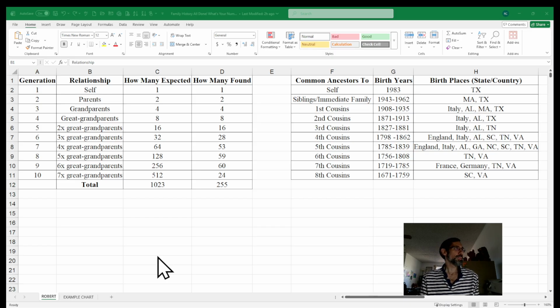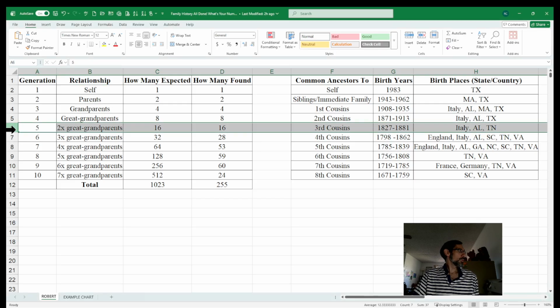So don't give up. If you look to the right chart, you'll see that I have titled it Common Ancestors to the Birth Years and Birthplaces, listing just the state and the country. So with each generation, let's say, for example, my set of great grandparents that are 16 in total, I've been able to find all 16. This generation, with common ancestors to me, would be about third cousins. Now, in different programs and applications, there are different levels.